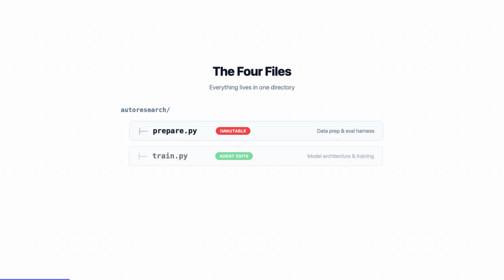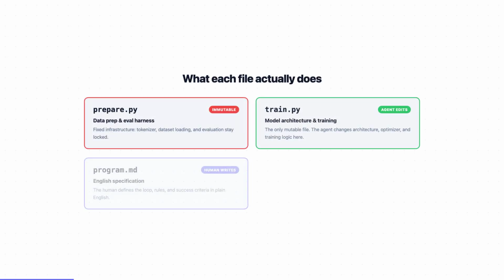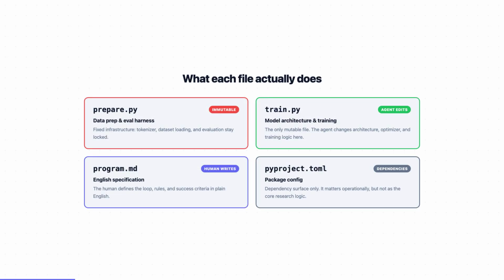Let's look at the actual repo. The entire project is 10 files, but only 4 of them matter. Prepare.py is a fixed infrastructure: data loading, tokenizer, and the evaluation metric. Nobody touches this.